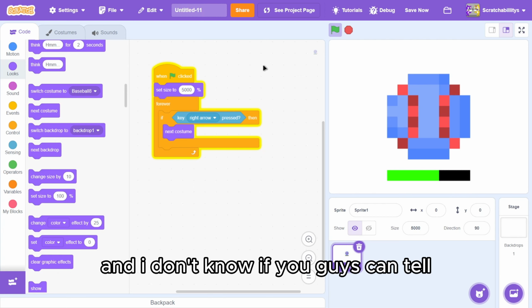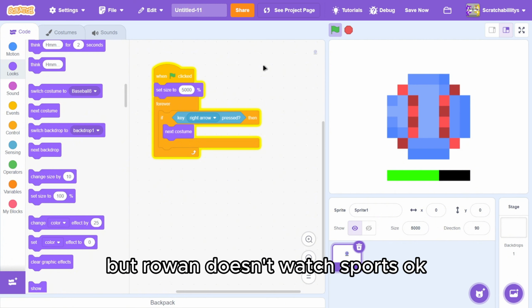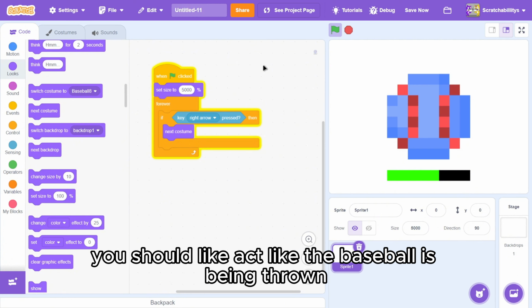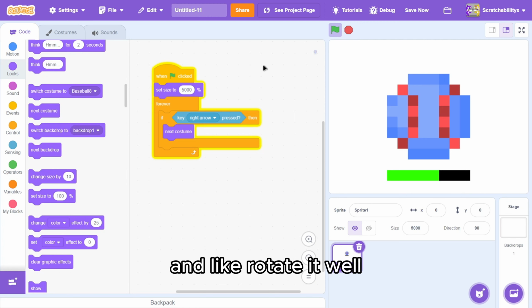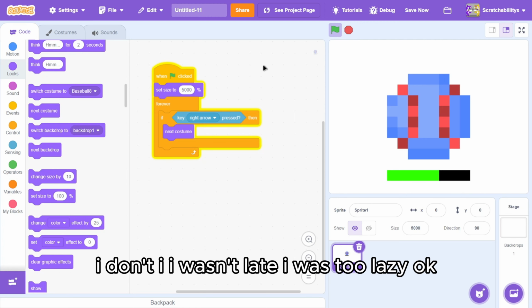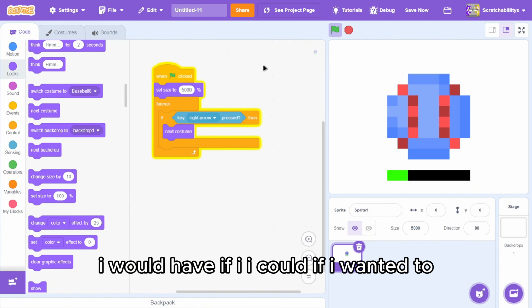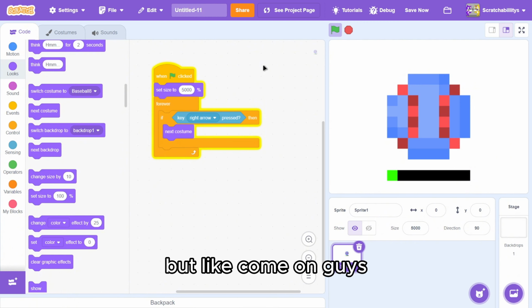I don't know if you guys can tell, but Rowan doesn't watch sports. You should act like the baseball is being thrown and rotate it. Well, I was too lazy. I could if I wanted to, but come on, guys, 10-minute tutorial.